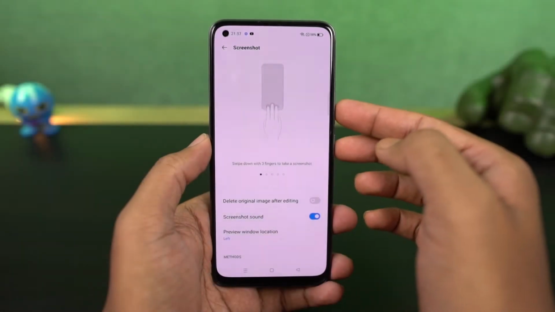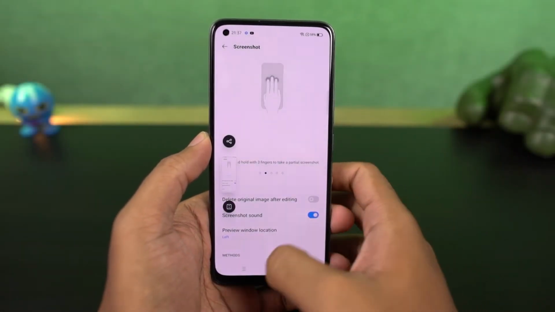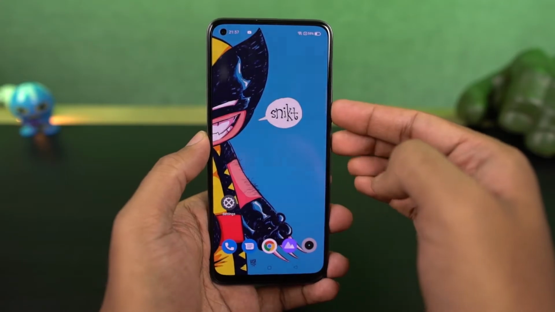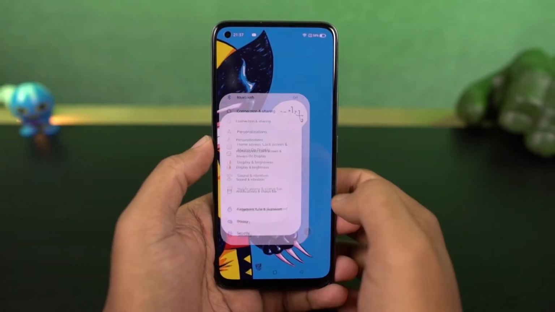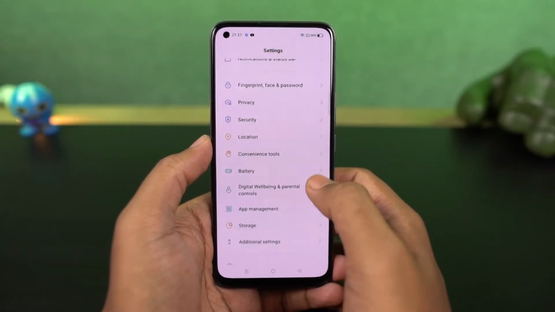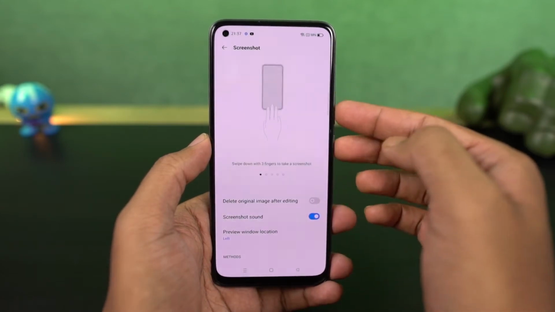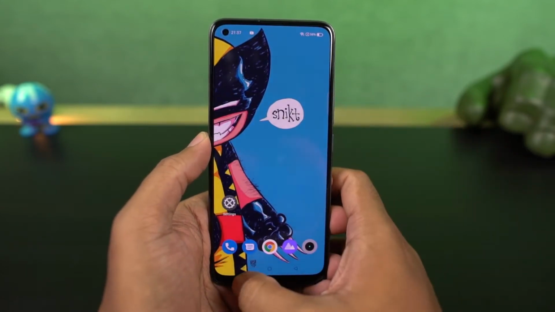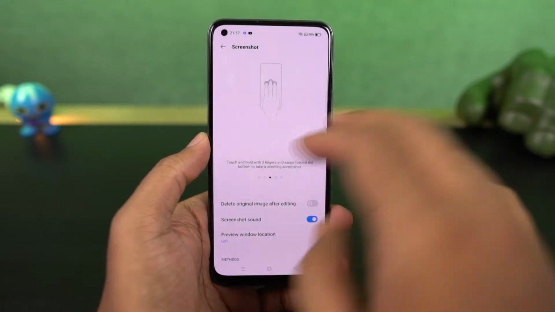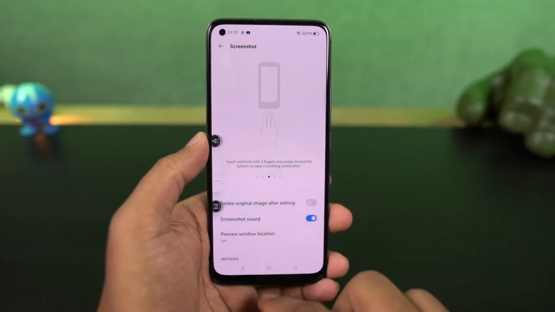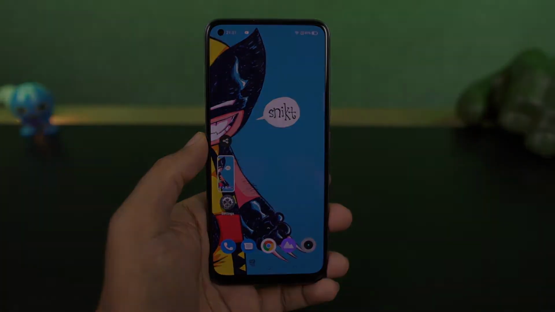Next, I'm going to show you different ways to take a screenshot on this phone. So first we have the normal way where we can use the buttons. Just press the volume down and power button both at the same time to take a screenshot. Next we have the 3-finger screenshot gesture. Now this feature is enabled by default. To take a screenshot, you can just swipe down using 3 fingers and your phone will take a screenshot. It's just like pressing the buttons, but instead you just swipe down using 3 fingers. Personally, this is my favorite way to take a screenshot.